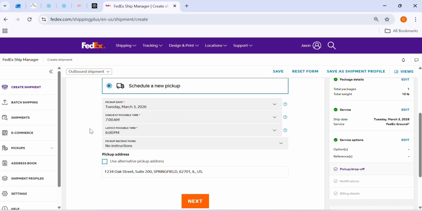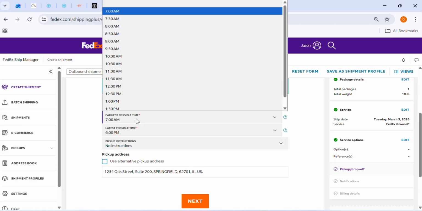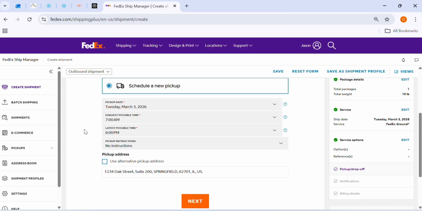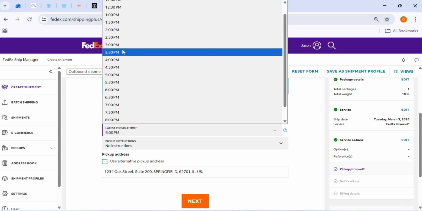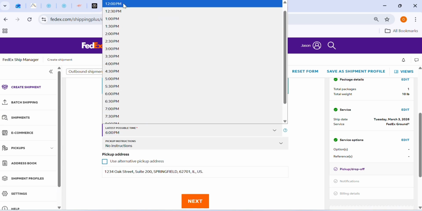So it's best you just pick 12 p.m. If you pick anything later than 12 p.m., if you pick 6 p.m., I can assure you it's very likely they are not going to pick up that day. So it's best you pick 12 p.m. I don't want you making those mistakes that I made already.